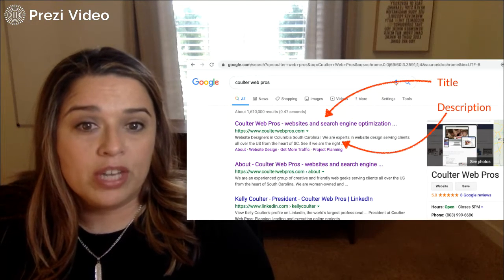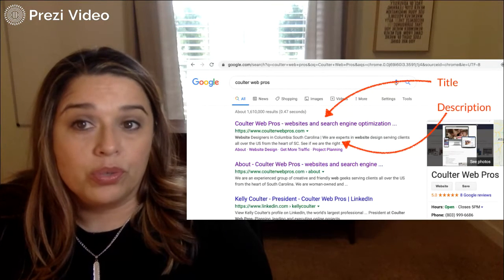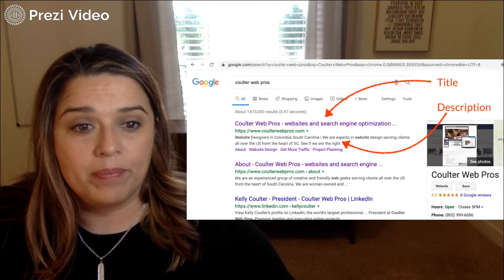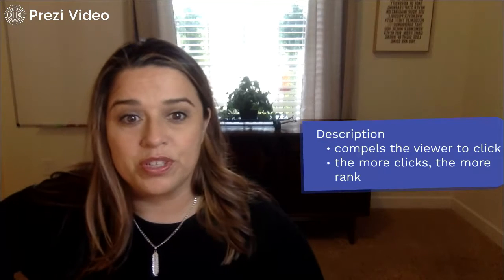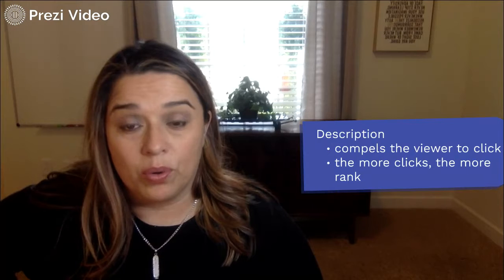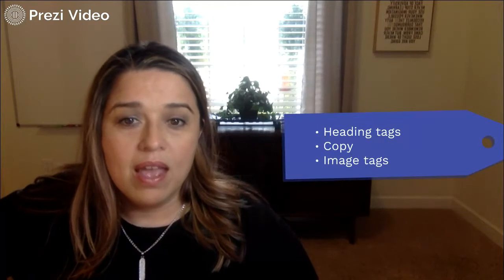And in the description, you really are using the description as almost an ad in order to compel the viewer to click on that search result. And so your description is the ad for your website or your web page. And the more you can get customers or viewers to click on that, then the more credible you're going to look to Google.